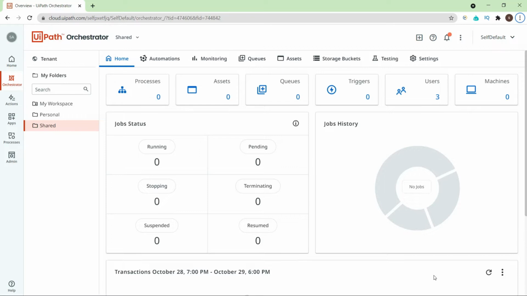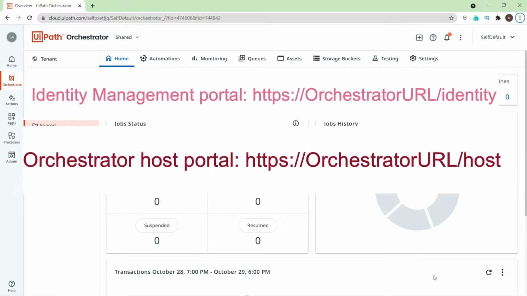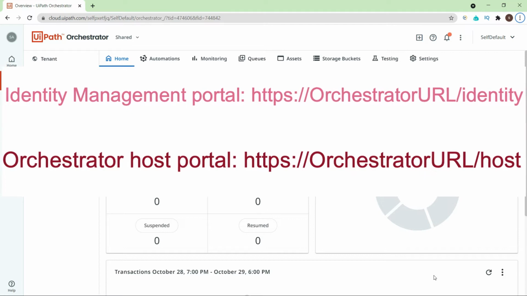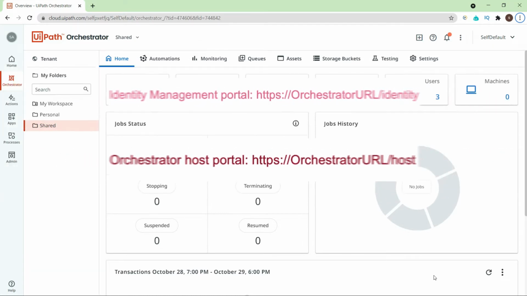UiPath has added a new portal for the system administrator. In this version, UiPath has put effort into improving the user experience at the host-level tenant. A system administrator now has an identity management portal which displays the integrated applications, a host-level management portal for configuring global settings for your installation, and the orchestrator host portal which now includes host-level settings that are specific to orchestrator itself. The changes made by UiPath can help us find things more easily.